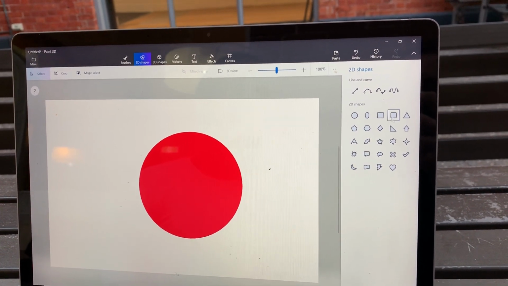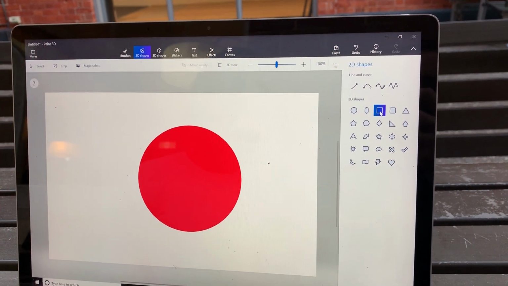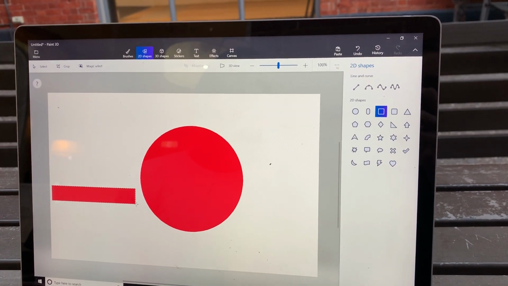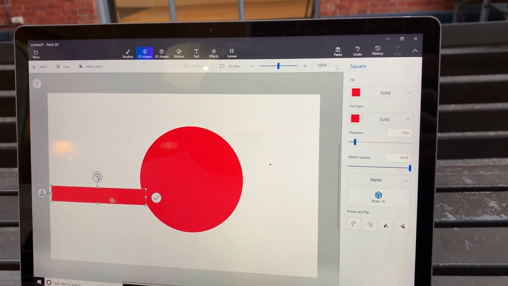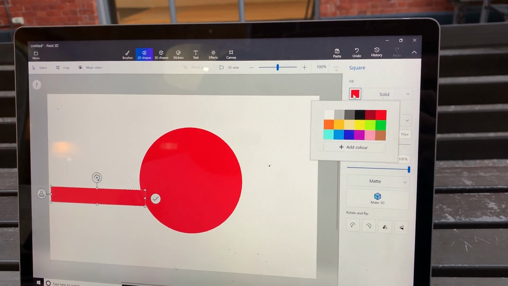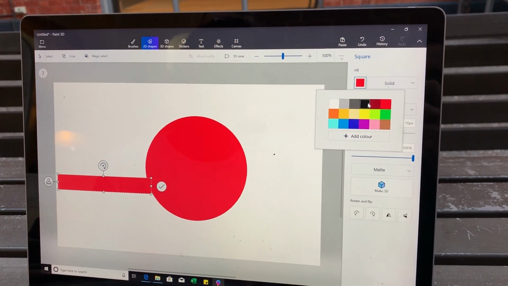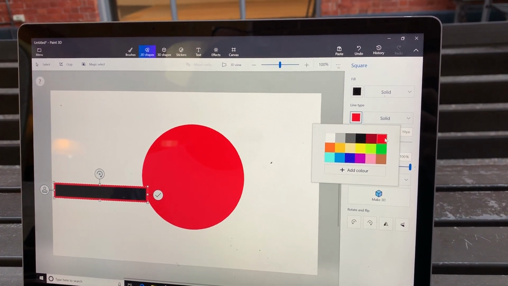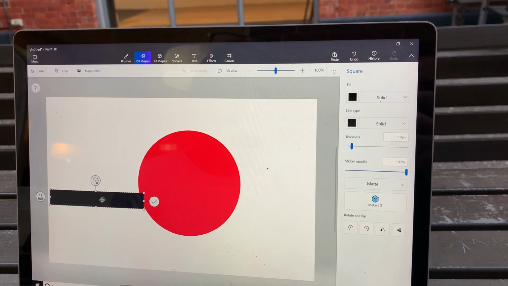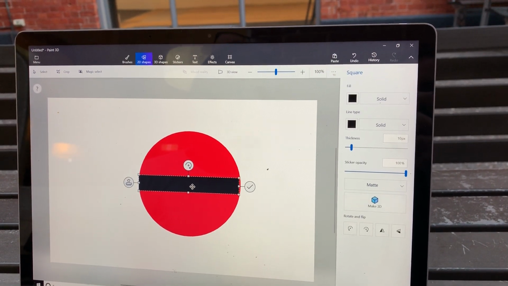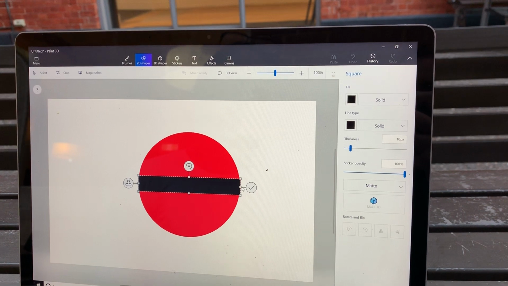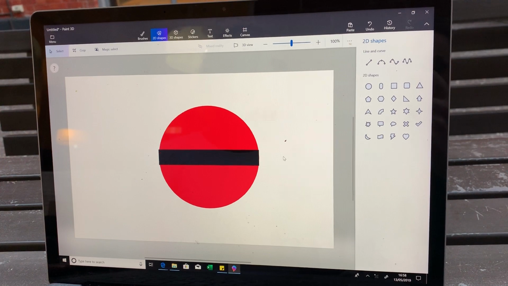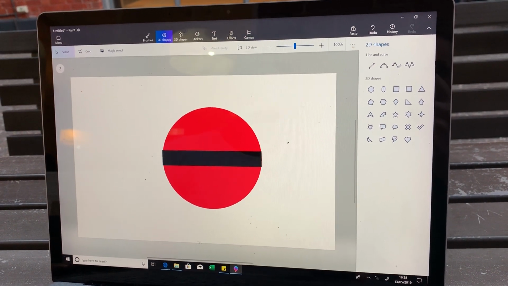Now, we want a rectangle across my circle. So we'll go to the 2D shape once again, select the square button, and then drag it across the page. Just like that. And then you'll change the color before you add it onto the circle, so you can see the difference between the square and the circle. You then drag the square across the circle to make it fit exactly to the circle's size. Our Pokemon lunchbox is coming along.